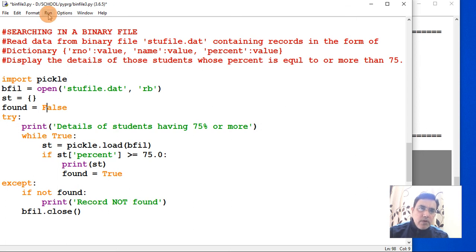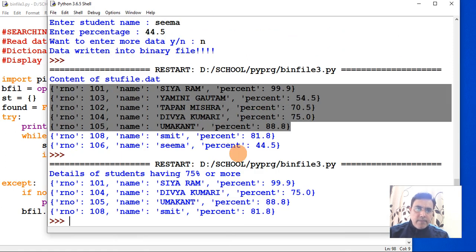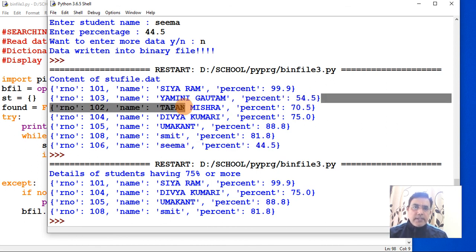Okay, so let us execute this code. See here, above you can see there are 5 plus 2, 7 students, but this code is displaying details of only 5 students. You can verify the percentage. Siaram's percentage is 99.9, Divya Kumari 75, Umakant 88, Smith 81. It has not displayed this record where percentage was 44. It has not displayed this record where percentage was 55.